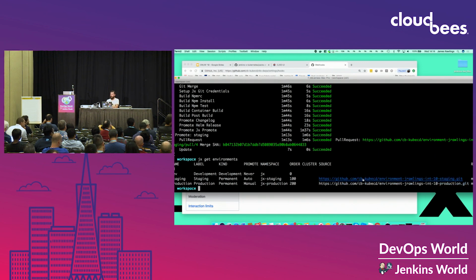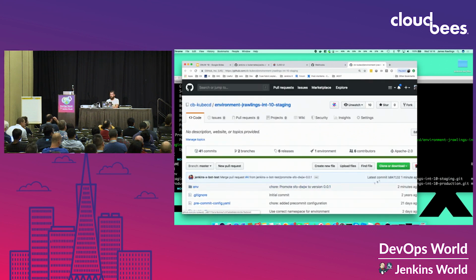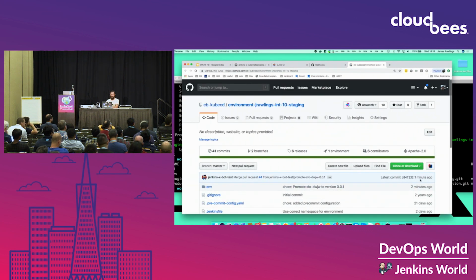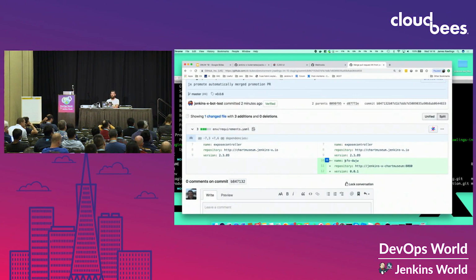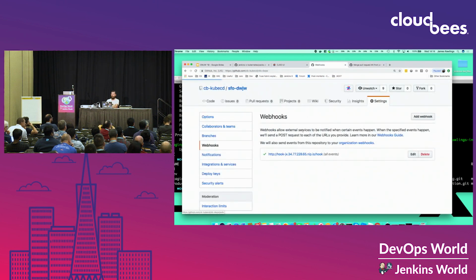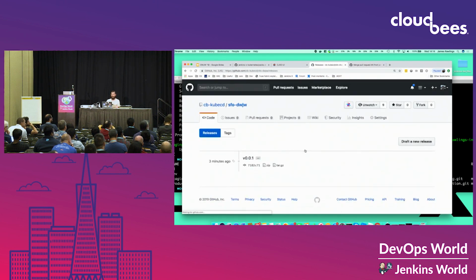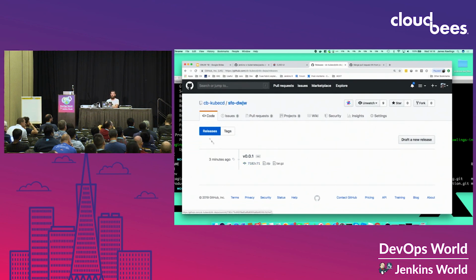We can go and have a look at the Git repository. And we can see 1 minute ago, this was automatically merged. A change, which via pull request was merged, to add our application, the San Francisco DevOps World Jenkins World application, at version 0.0.1. Let's switch back and have a look at our application. And we can see, using semantic versioning, we have 0.0.1 here, and that's tagged our repo as well. So every merge to master creates a tag, a new release, and will automatically deploy out to our staging environment. You may not want to automatically deploy to staging, but we try to encourage people to do that.